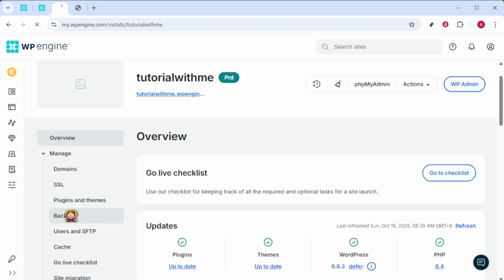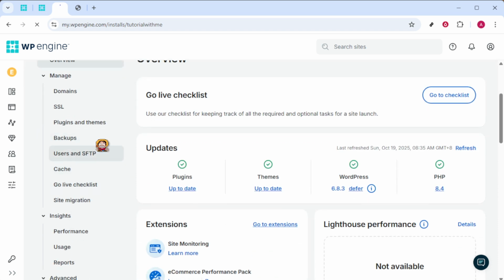That's how you clone sites in WP Engine hosting. By following these steps, you can efficiently manage your site's environments, making changes with confidence and ease.